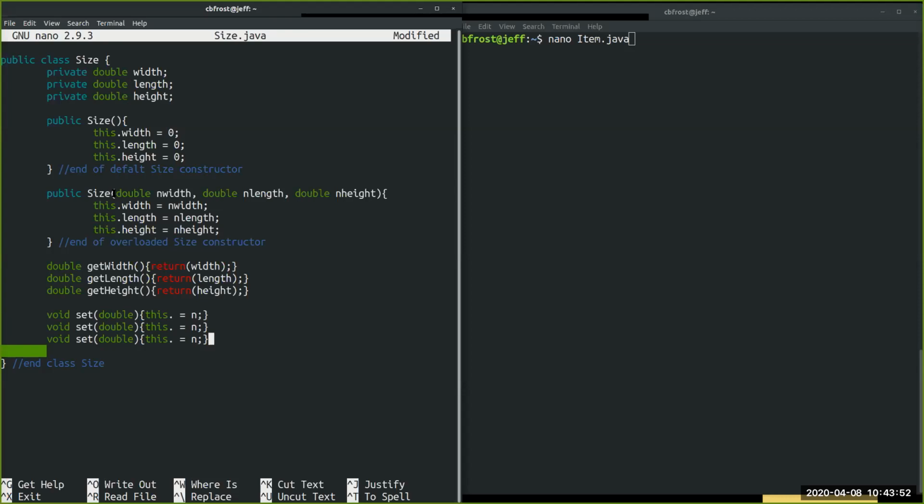Okay. So we're going to say set width. So n width, this dot width, double n width, and it's going to be set width. Length, and length. All right, so there we go. We've got all of our setters and getters for this size class.